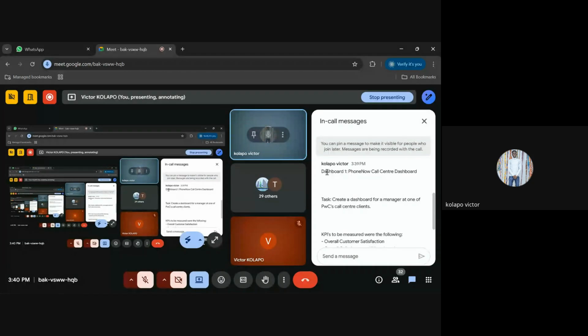For your number one dashboard, we are using Phone Now call setter. This is a Phone Now call setter dashboard. So what are you building, for a manager, can you see? For a manager at one of PwC's call center clients. This is a dashboard for a manager of a contact center's clients.